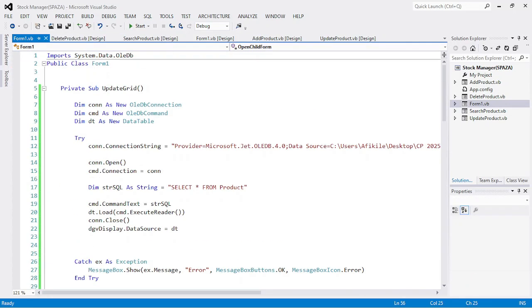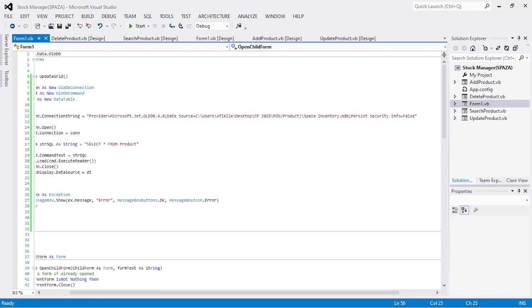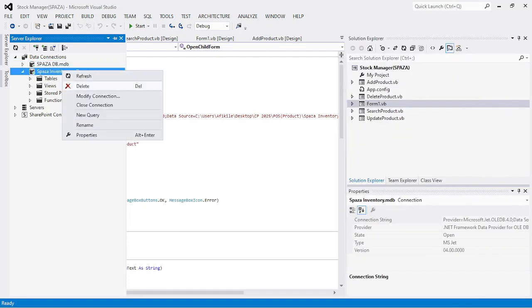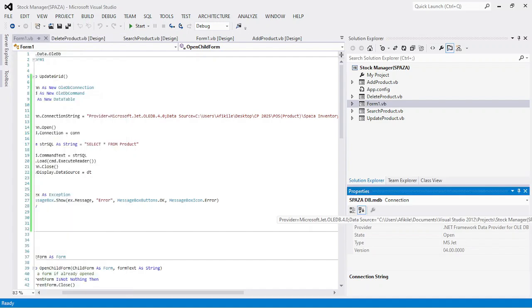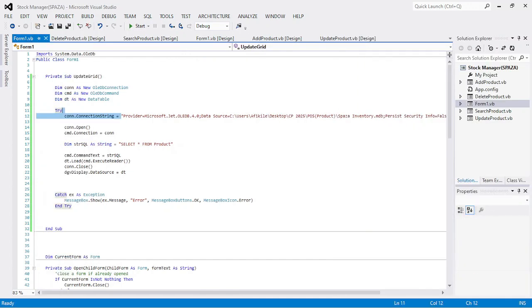So now it means we will have to change our connection string because we have linked. Let's just delete this one. We'll have to click here and go to properties and change the connection string. Copy the new correct connection string because we have just connected to the wrong database. So this is the right one.